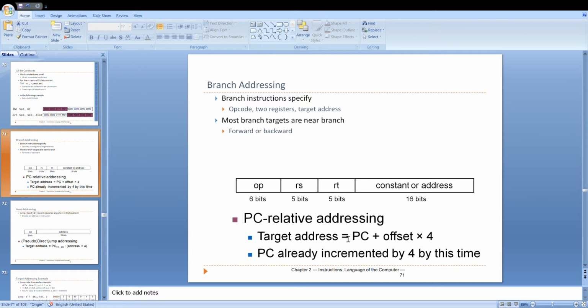The target address is the current PC value. By the way, the PC value at this point is already +4. Remember, after this instruction is fetched, PC has already been incremented by 4, so it's going to be the next instruction. So that new PC value is going to be added to the offset, which is this value, times 4. The reason for times 4 is that all instruction addresses have the last 2 bits as 0, so it's not useful to store them. Just discard them, which gives you more range.